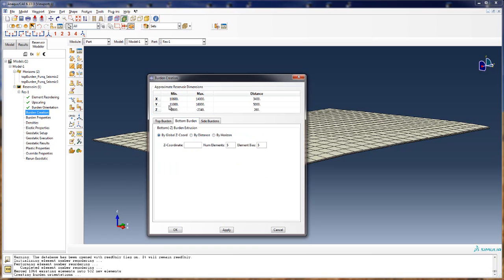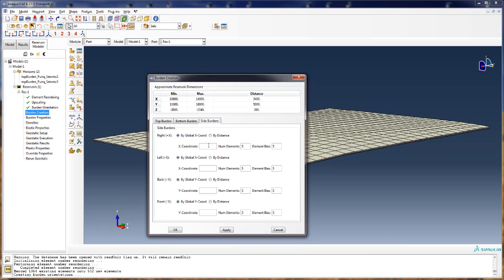So we see our minimum Z coordinate is negative 2600 in the reservoir, so we'll make the bottom negative 5000. Side burdens we'll do by X coordinate. Basically, I'm going to add and subtract 5,000 to all the sides. Then if we want to change, let's say, the number of elements in the burden areas, we can do that. Change the bias.